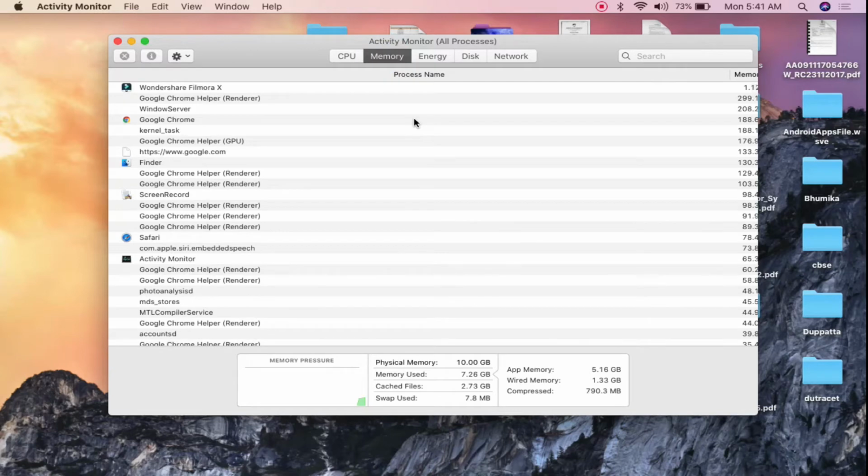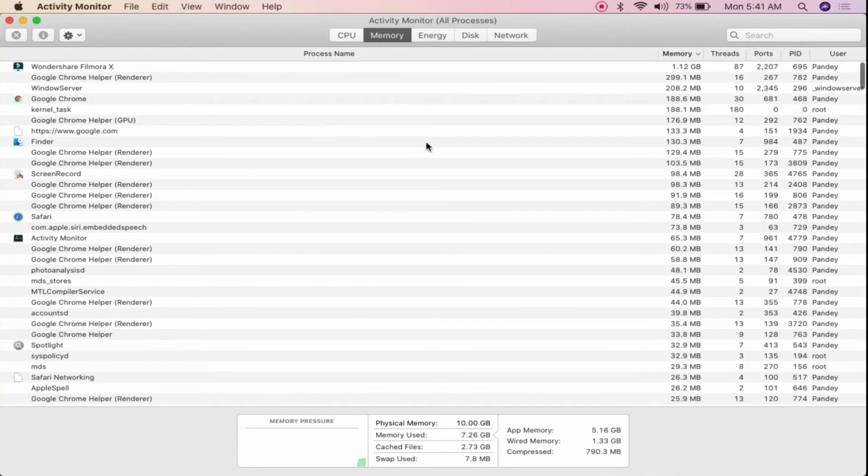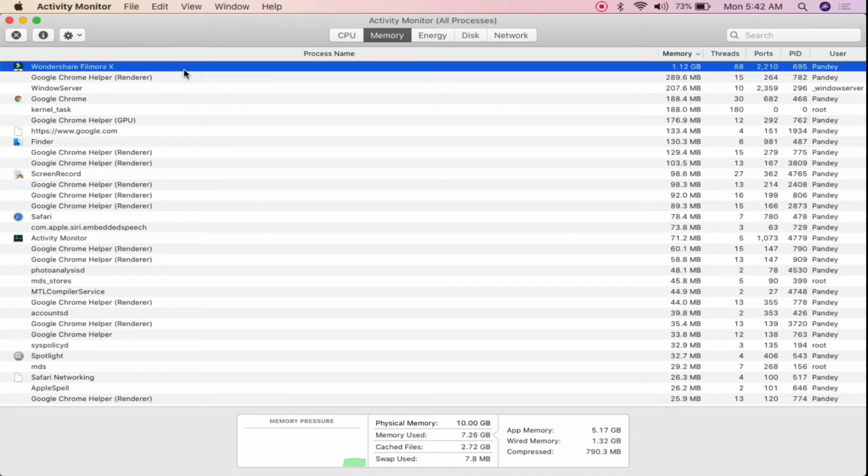Now you need to click on the Memory tab that you see right here, and now you will see all the processes that are using the largest amount of memory. You can see here, though it is very small, Wondershare Filmora X, one of the video editing softwares, is using around 1.12 GB of memory. Then Google Chrome. Then there are a lot of Google Chrome helpers, renderers, some kernel task, and WindowServer. So this way you can check which process or which app is using more RAM memory in your MacBook. Now you can see Wondershare Filmora is using more memory here.